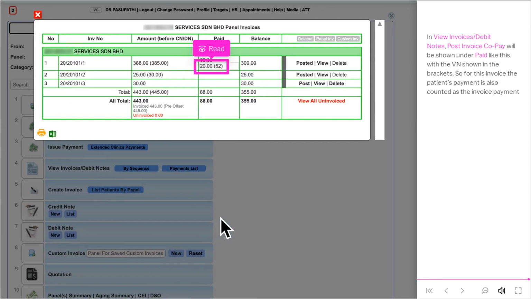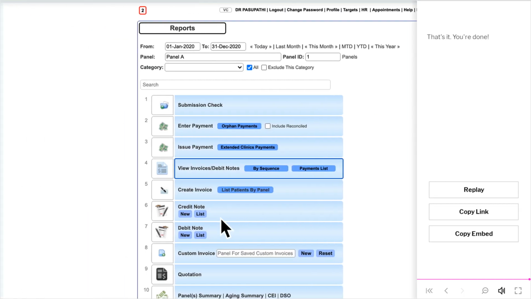In View Invoices/Debit Notes, post-invoice copay will be shown under Paid like this, with the VN shown in the brackets. So for this invoice the patient's payment is also counted as the invoice payment. That's it. You're done.